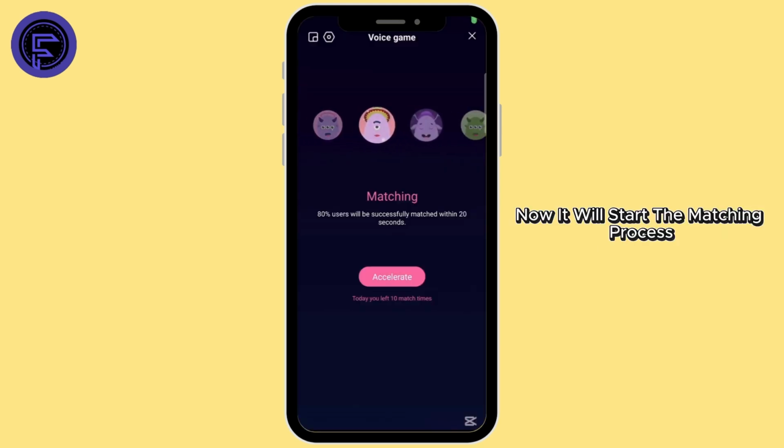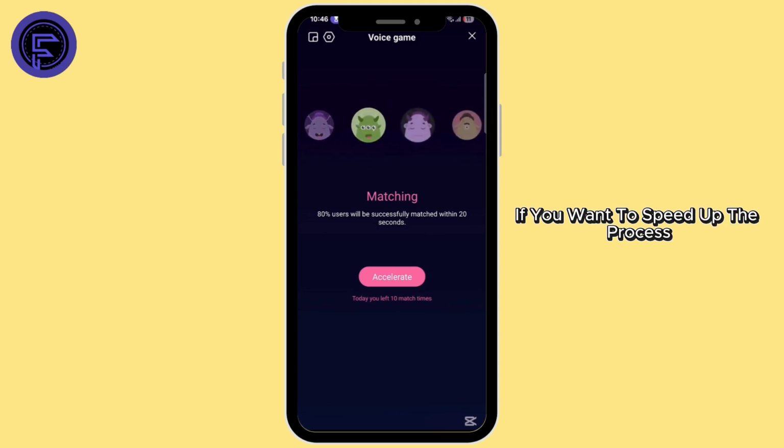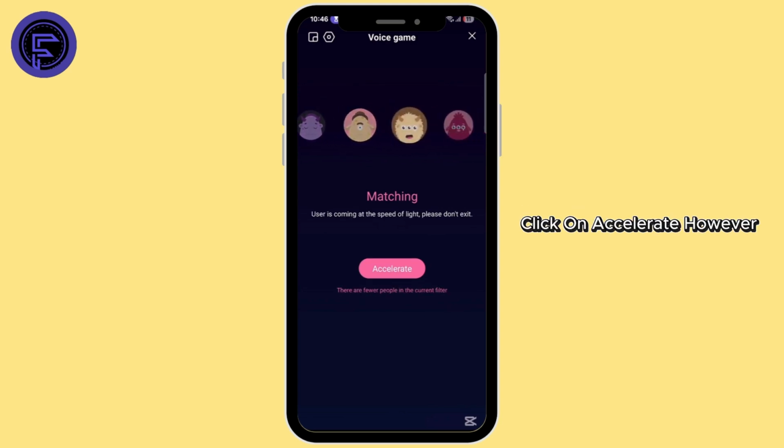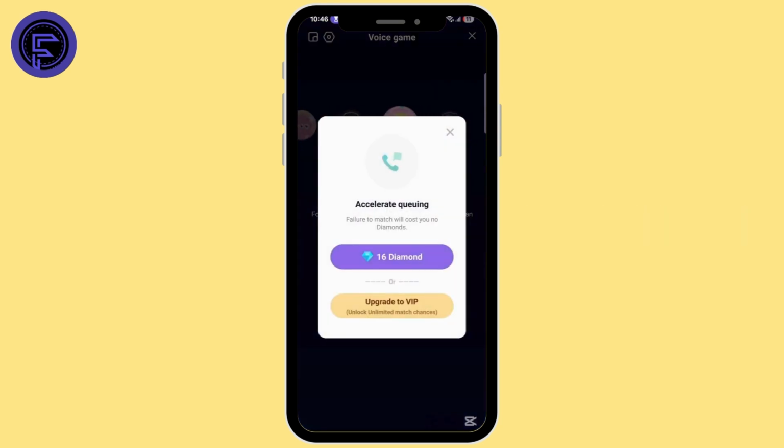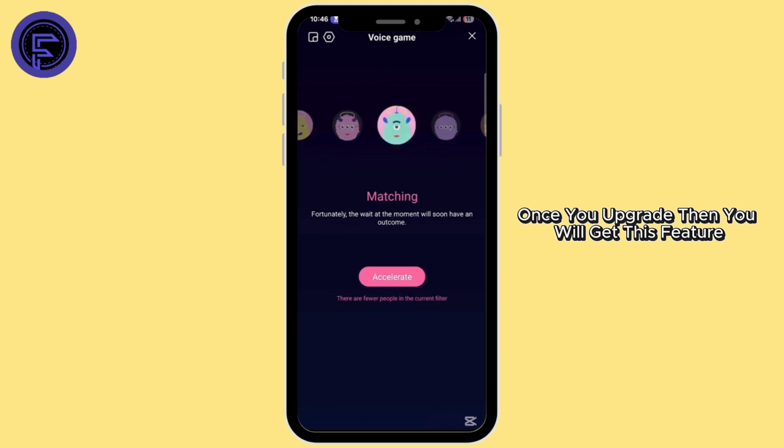Now it will start the matching process. If you want to speed up the process, click on Accelerate. However, to speed up the process, you will need a subscription. Once you upgrade, then you will get this feature.